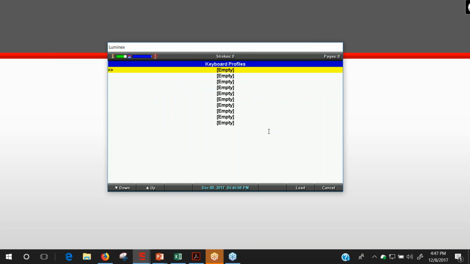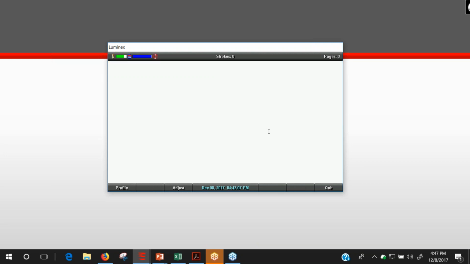These are where the profiles are listed. You see, I don't have any. They're all empty. But I would end up saving fingerspelling, and that would be my profile. And then I could load a profile if I was going to make those changes.